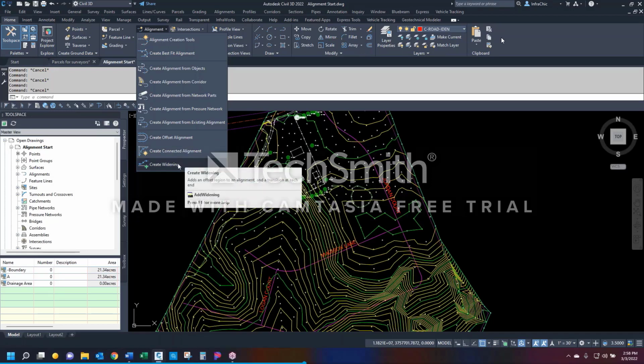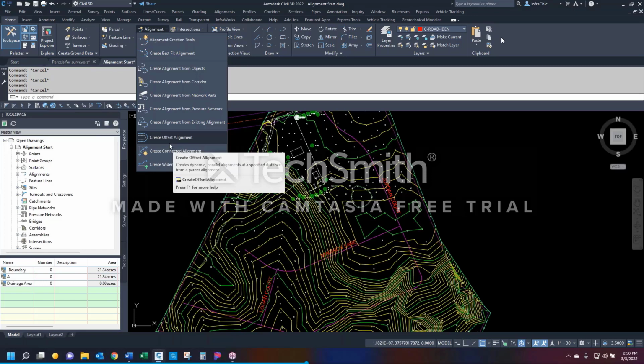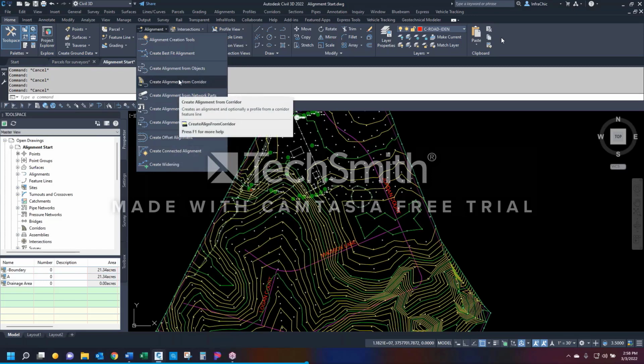And then a widening. That's bus turnouts, where you're going to add a lane on a 2-lane road, make it a 3-lane, and then come back to a 2-lane. That's a widening. You're going to go out and then come back in for a set distance. So these are your many options, but as a surveyor, the ones you'll use the most are either alignment create from an object, or the alignment creation tools. Very rarely will you use these 3 bottom, or any of these guys, corridor down.